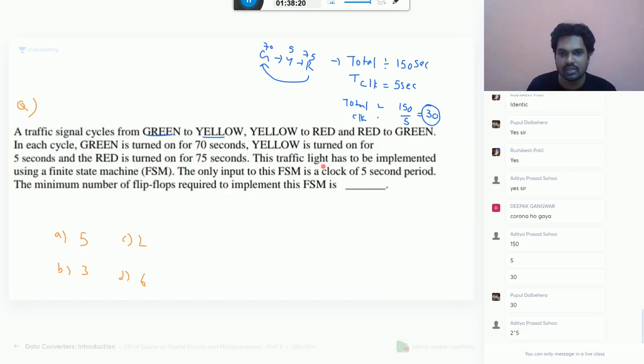The traffic signal light is to be implemented using an FSM. The only input to the FSM is a clock of 5 seconds. So the minimum number of flip-flops is log to the base 2 of 30, which will give you 5.